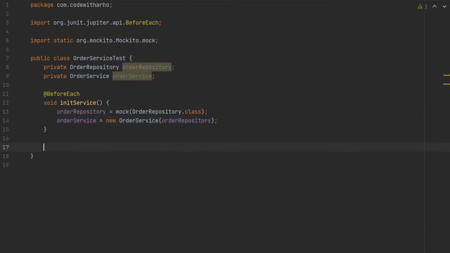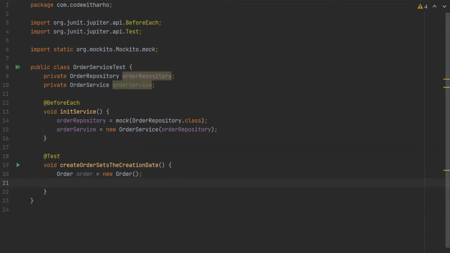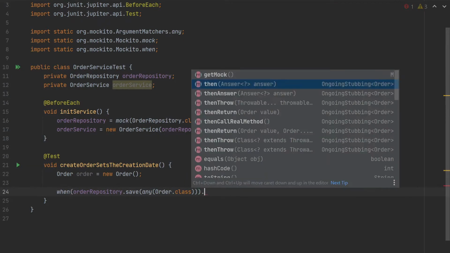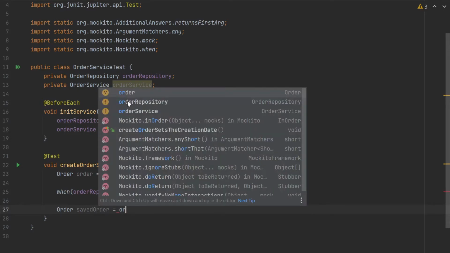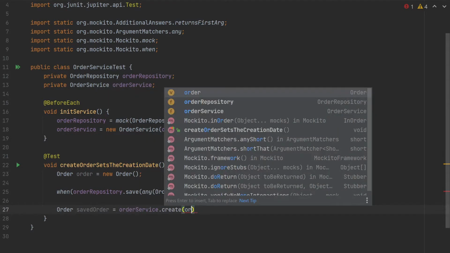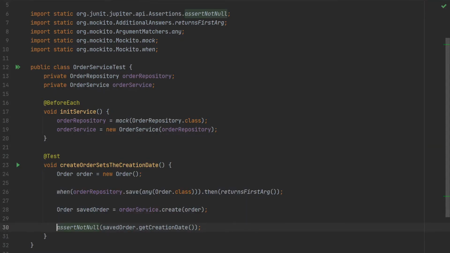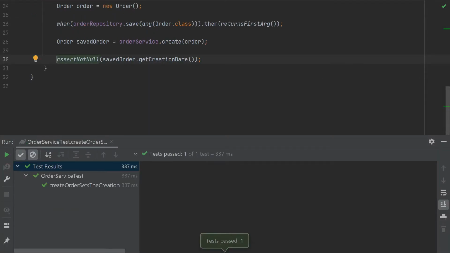So next in our test, we just make sure that whenever the save method of the order repository mock is called, it returns something. In this case, I'll just return the first argument. When we now tell the order service to create an order, it will call the order repository mock behind the scenes. This approach has the most control over the mocks we need to create, but can become quite verbose if we have a lot of mocks.